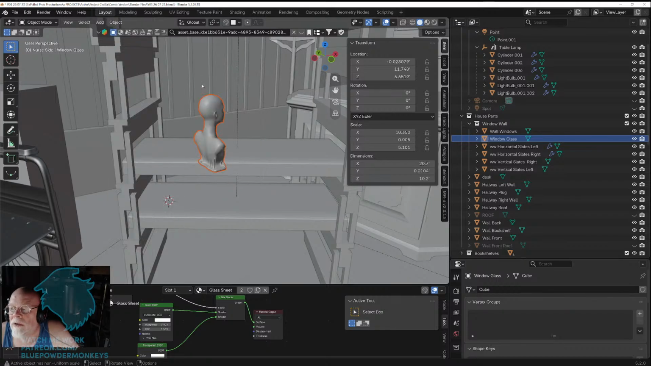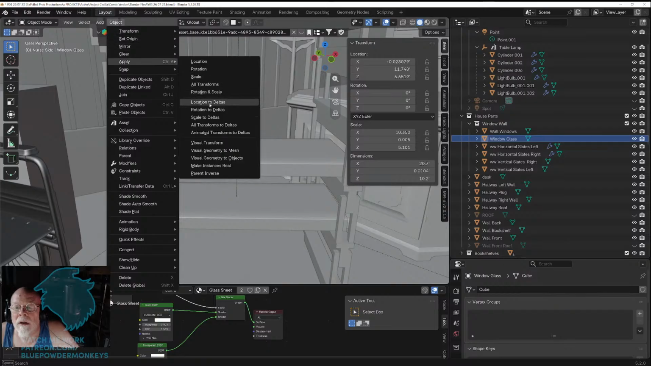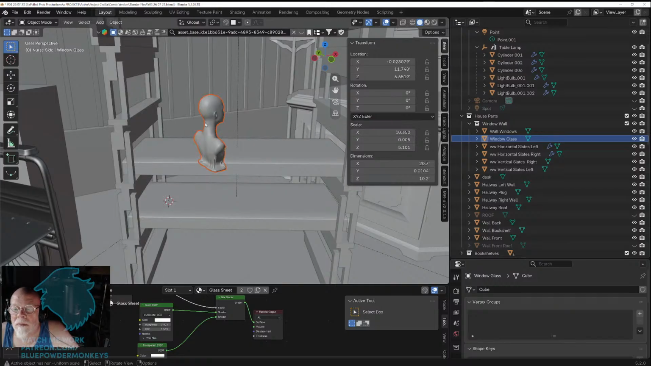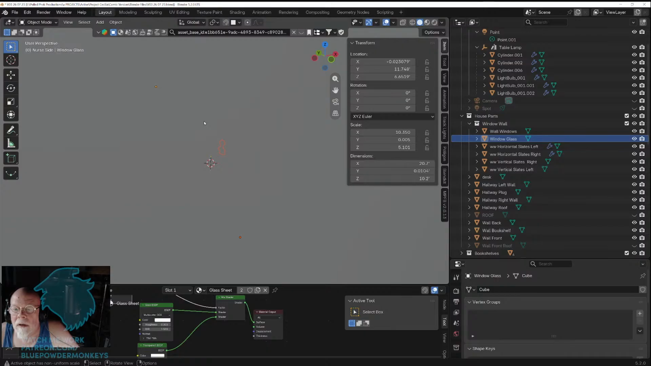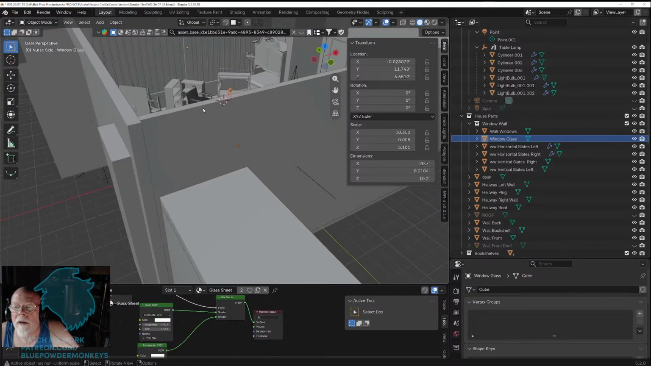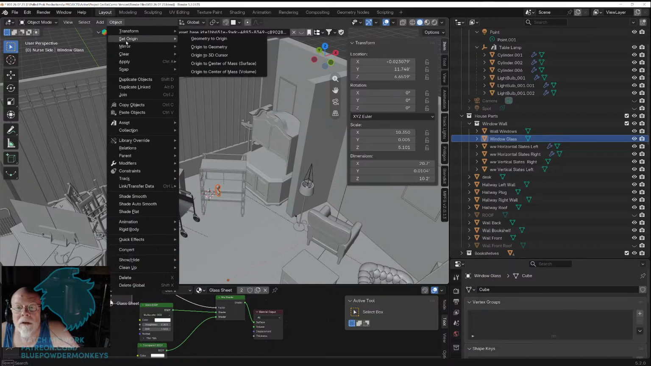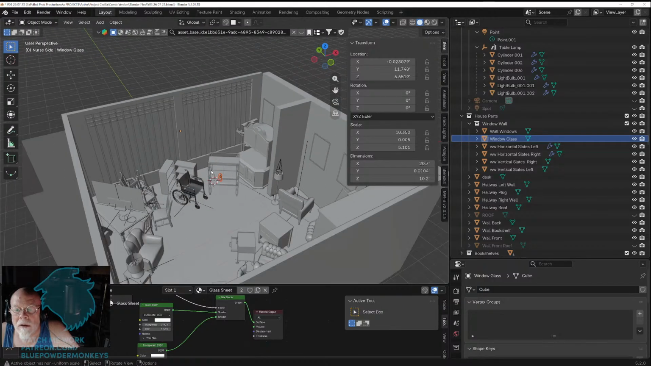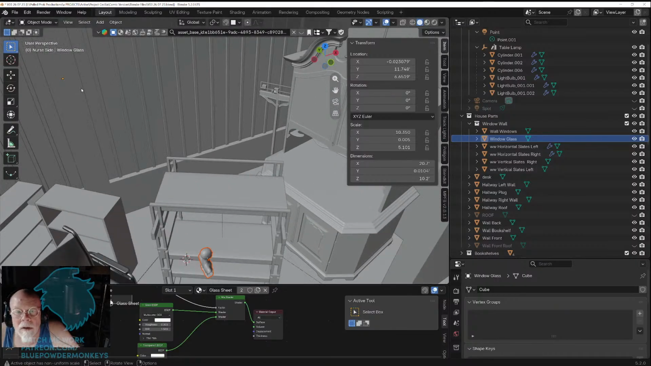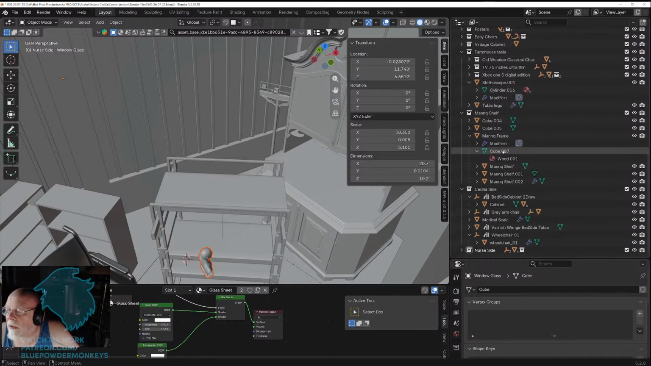Apply all transformations. Didn't do anything. Apply scale to deltas. No. Looks like their world origins are all over the place too. I don't know what this is over here. And for that matter, I don't know where the mannequin went.